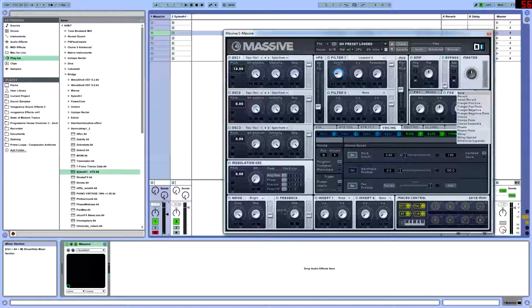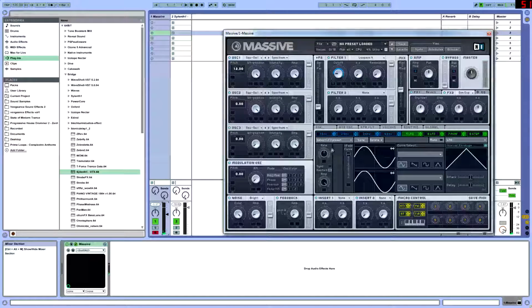Okay, let's increase the dimension expander. We could add some delay, but I know Ableton has a really great delay, so we're gonna add a dimension expander to this. It's gonna make it bigger. And next we're gonna add an LFO to the pitch of oscillator 1. We're gonna set that by 10. And we're gonna increase that to around here, 2 o'clock. Next we're gonna add it to oscillator 3, -10.